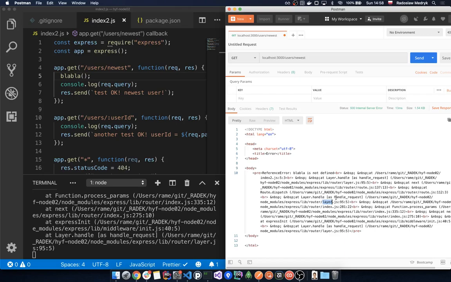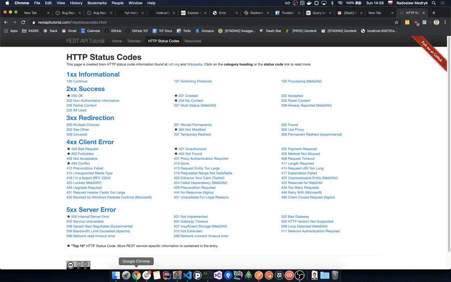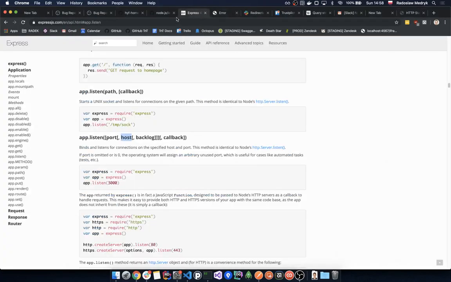We can do that, and that's one thing that's quite often done. So we can write middleware. This is another thing that exists in Express.